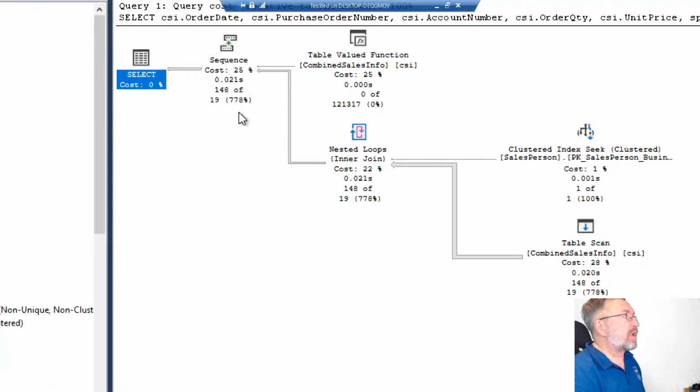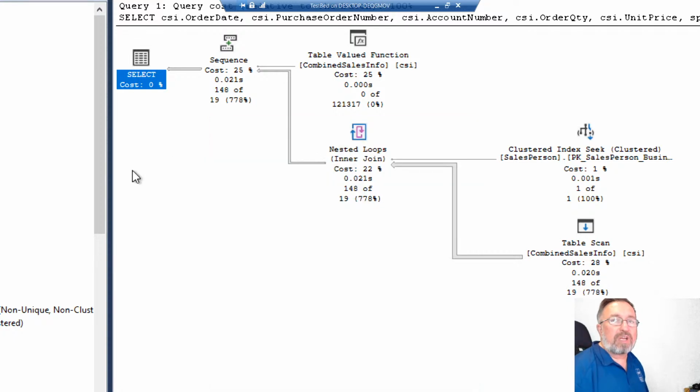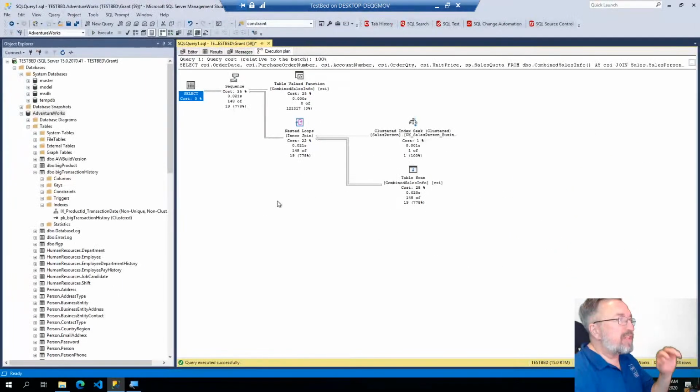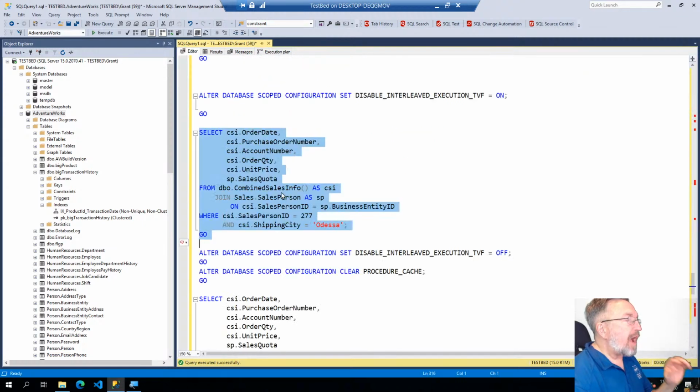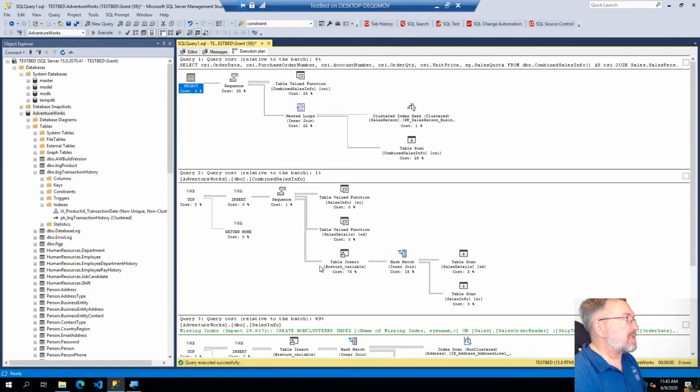But we can see that it's working because we can see the estimate is 19. So why 19? Well, because as it's executing, it's figuring out which of these things it needs to be running. Now, this actual plan is interesting because it's hiding a lot of the functionality. If we take a look at the estimated plan, the estimated plan shows us everything that's really going on behind the scenes.